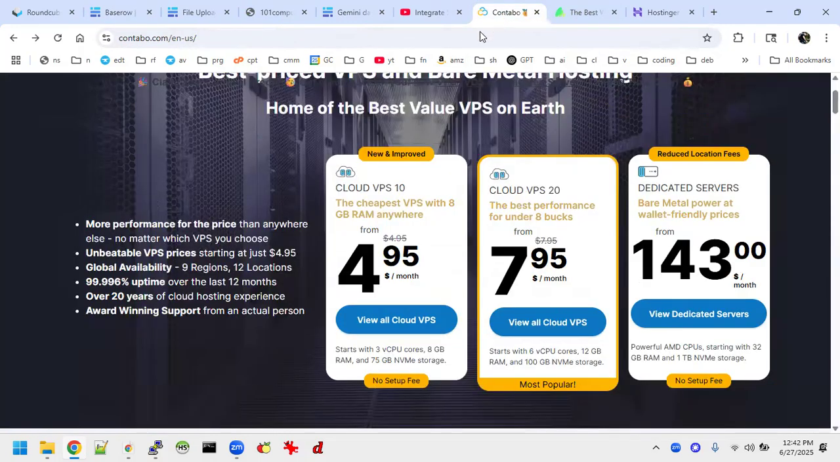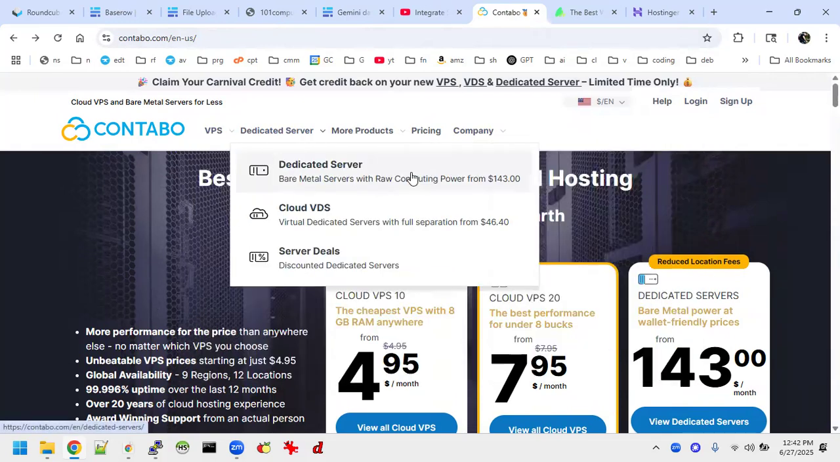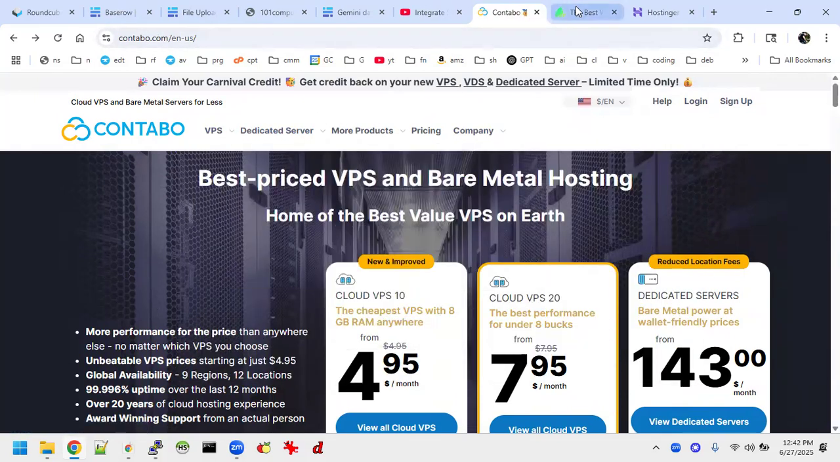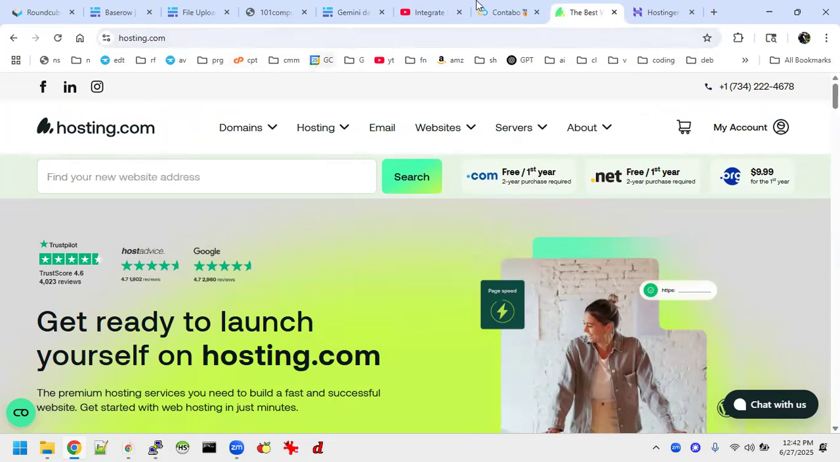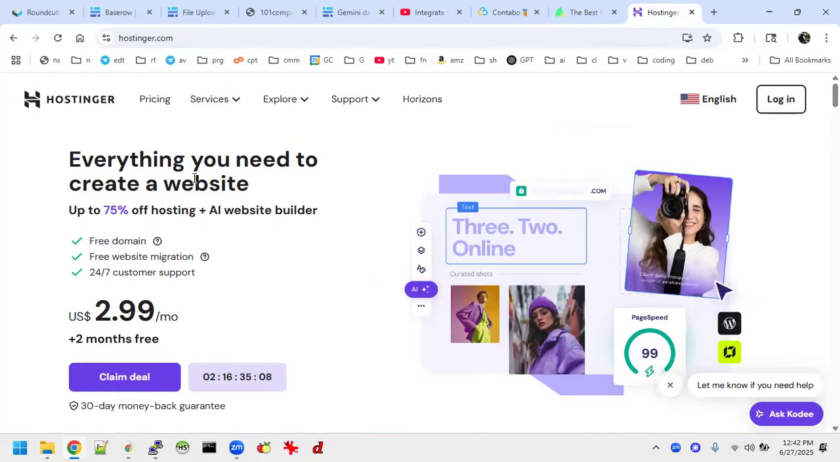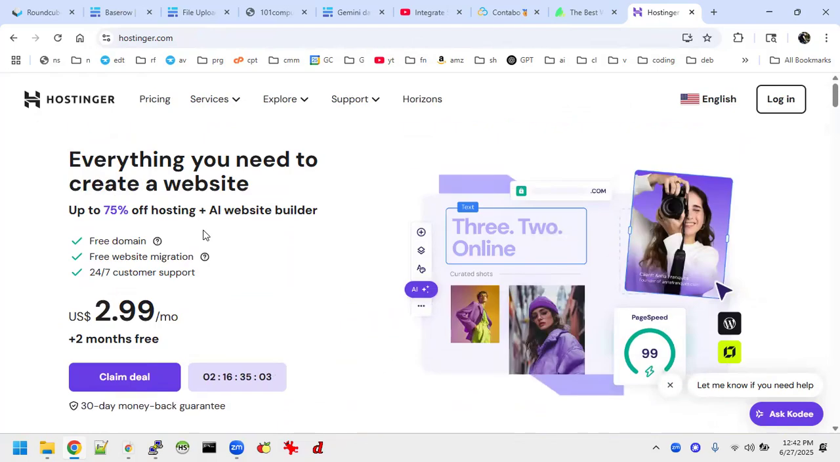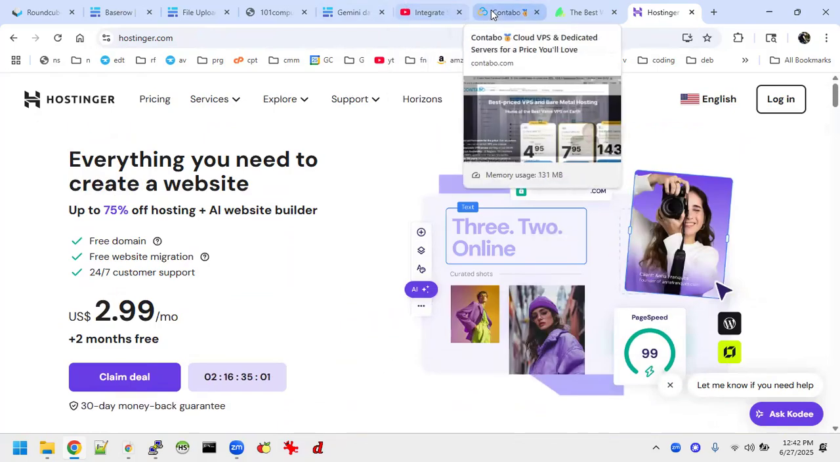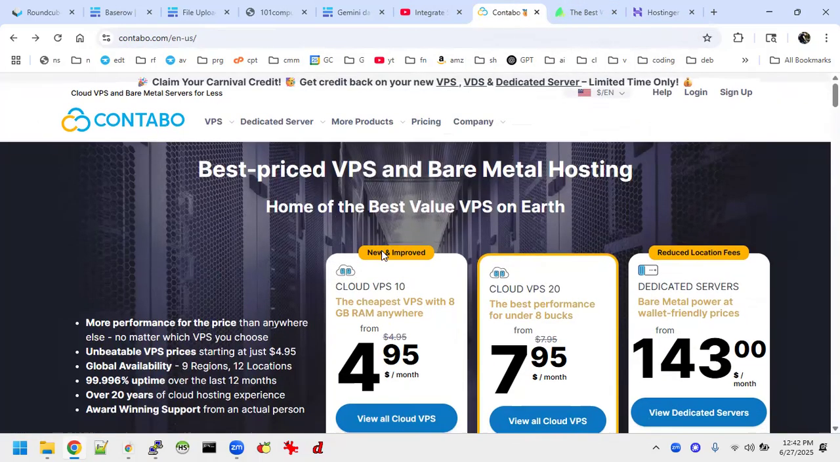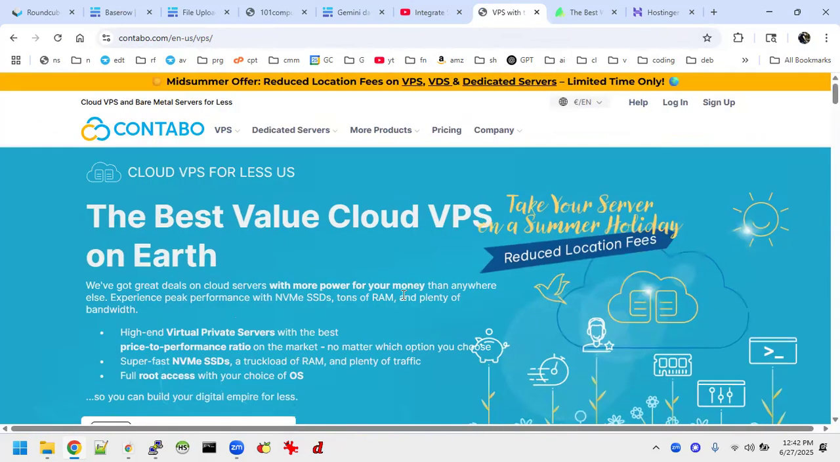Typically, the best option for doing that is going to be a type of server called a VPS. So you can go to hosting.com, that's a popular one. You can go to Contabo, they have some good prices for VPS servers. Hostinger is another really well-known and popular hosting company which provides VPS servers. So what VPS servers do is they provide you essentially a virtual computer.